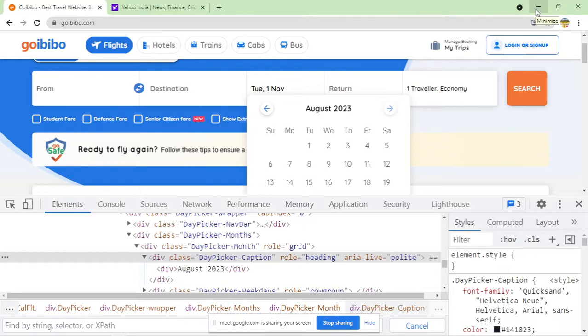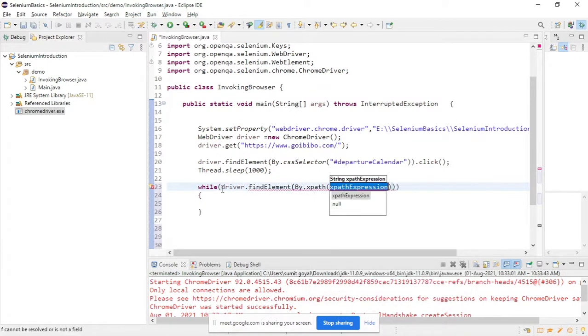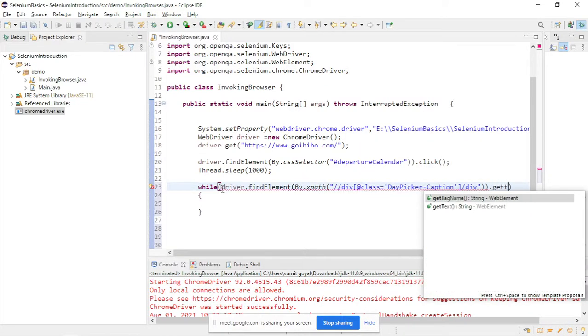When we do not know how many times we need to iterate, we will use a while loop. So here this is the best example. Here I will use a while loop, and inside the while loop I will say driver.findElement. Whatever XPath we have written, I will write here by.xpath, and after that I will apply the getText method.